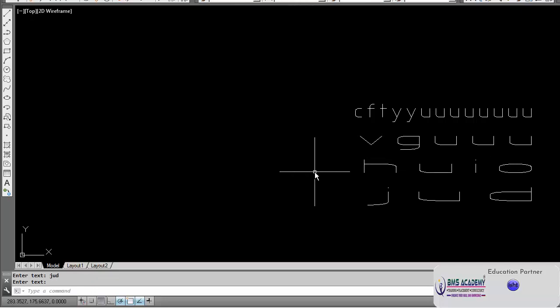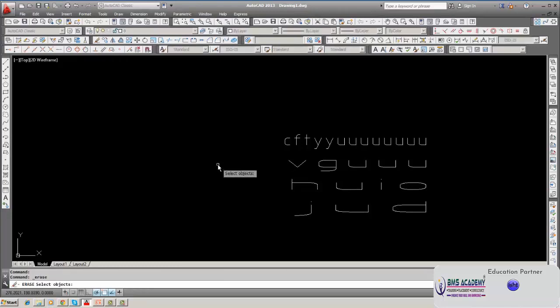See, the letters have adjusted themselves within that space. Here there are more letters, here it is less. It is adjusted to that space. Okay, this is what justification is, I mean fixing the letters in the same place.